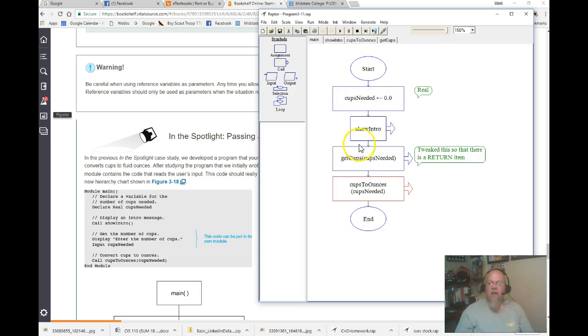So I create my variable called cups needed. It's 0.0. I just describe it as a real data type. I call show intro. I don't want to go through that again. That's the same show intro as we saw before. Then I'm going to call this new procedure called get cups, and I'm going to pass cups needed.